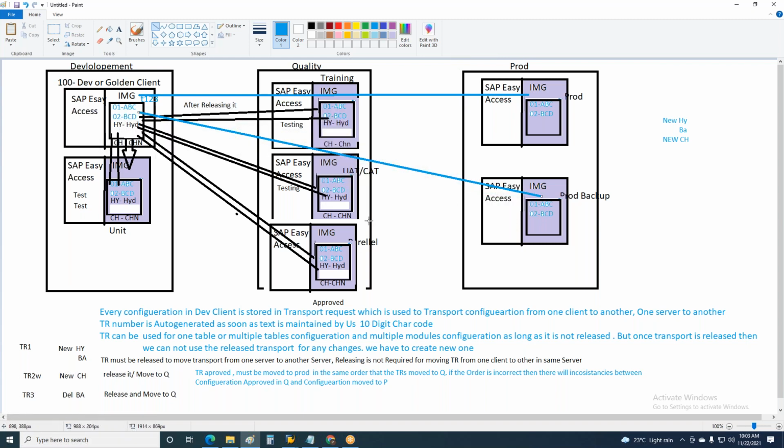Clear. So SAP easy access data is never moved from one client to another client, or one server to another server. It's only the IMG screen data which is moved using the mechanism called transport request. IMG screen data is called configuration or solution designing. Why do we need to move the dummy data that is used for testing? Do we need to move this easy access data?